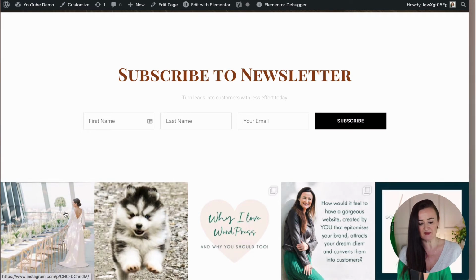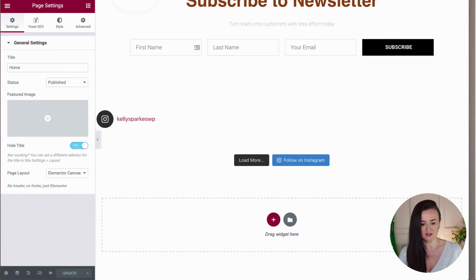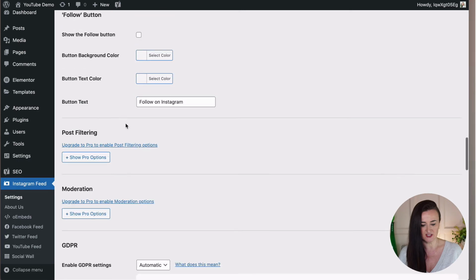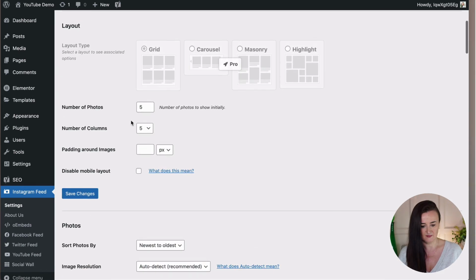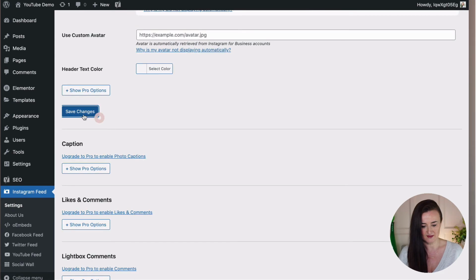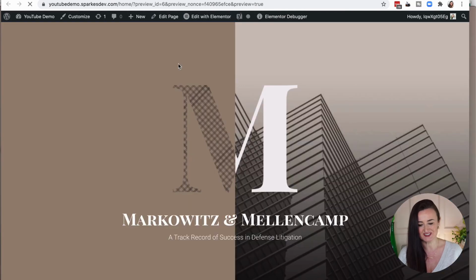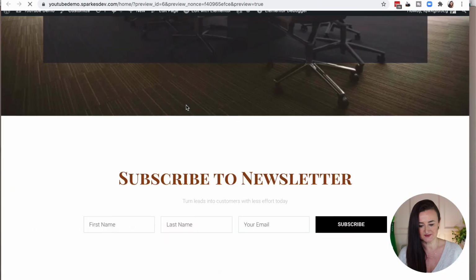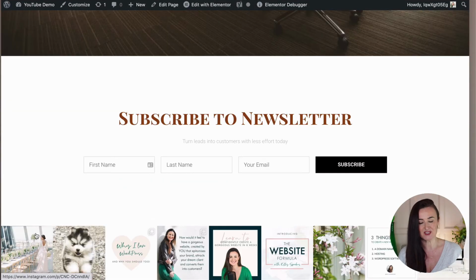So now I think it might be nicer to have a few more in here. So let's just go back and change the number of photos to 9 and the number of columns to 9. Refresh. There we go, much smaller and all the way across the screen.